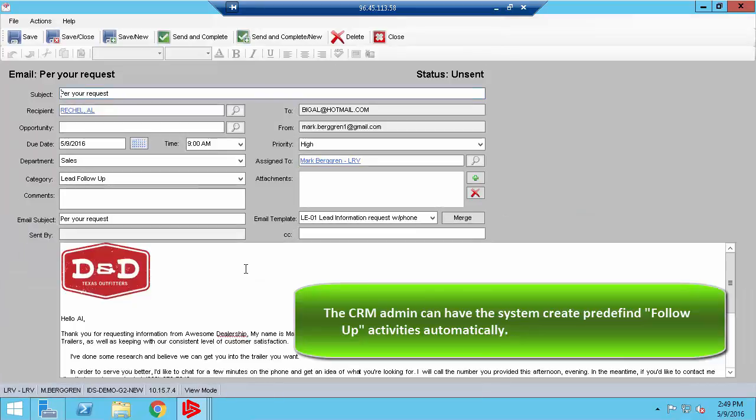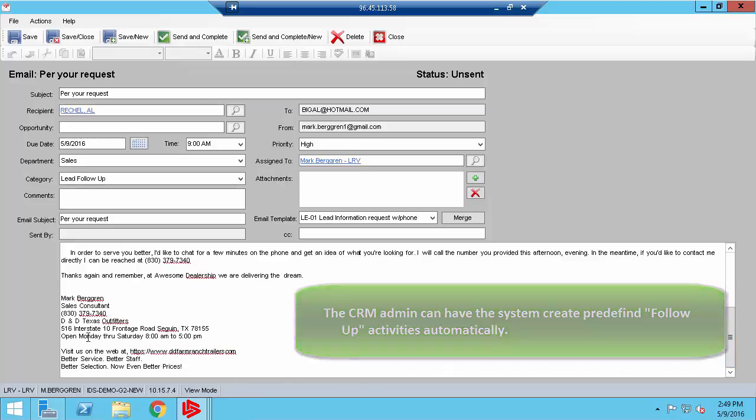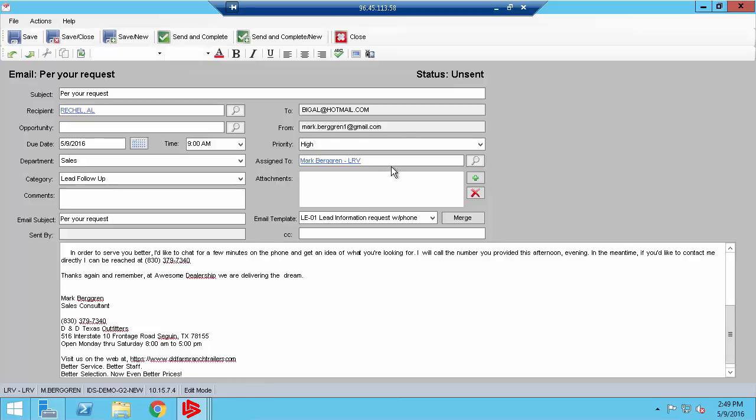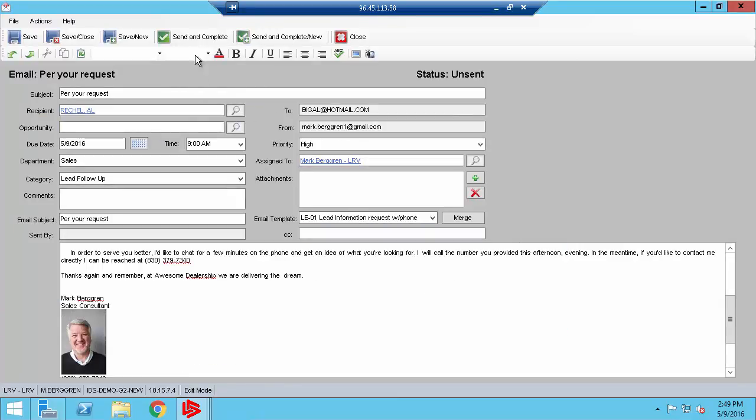I open up my emails. The default template is there. I come down, I make sure I like all the words I see that are coming from the default. I want to put my picture in so the person knows what I look like. And then I hit Send and Complete.